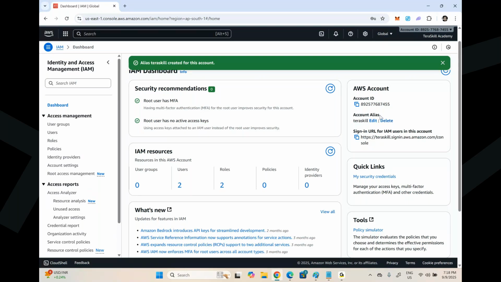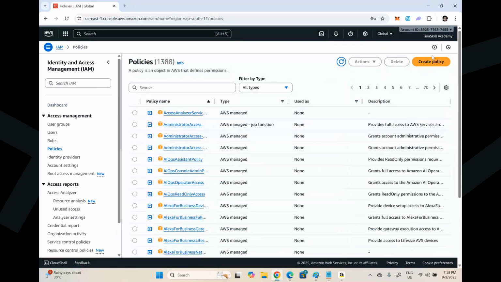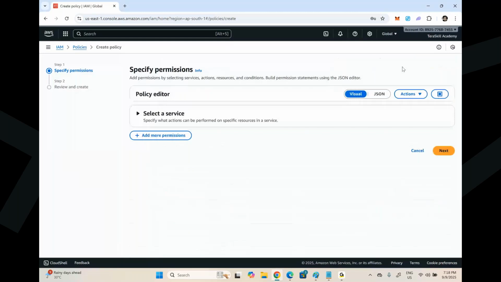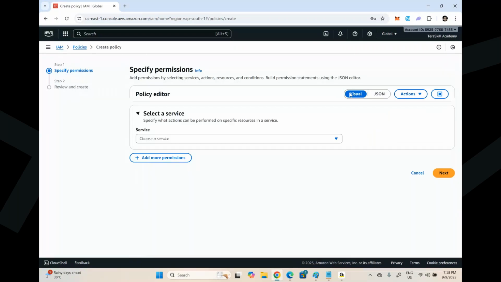Okay, going back to the policy, here click on policies. These are the policies managed by AWS. Now I want to create a new policy here. Click on create policy. Here you can see visual and JSON. If I click JSON, you can write everything. You can write the code here for the JSON policy, but assume I don't know how to write JSON code. So click on visual here, right?